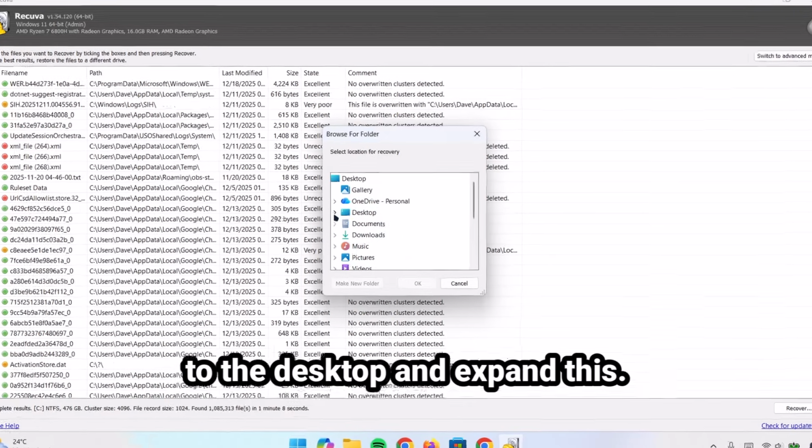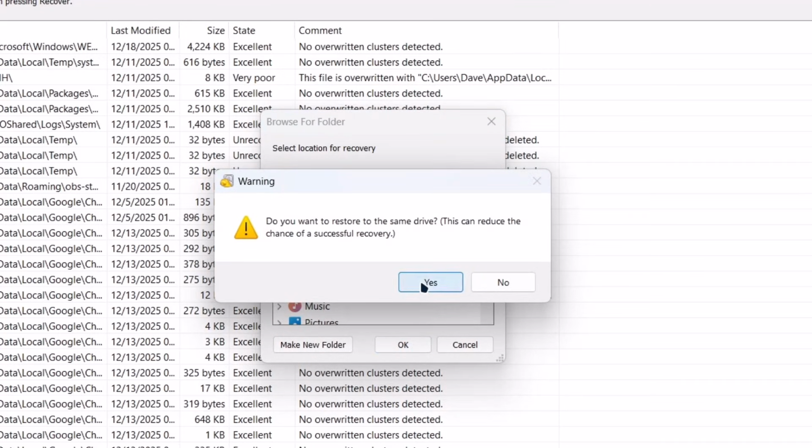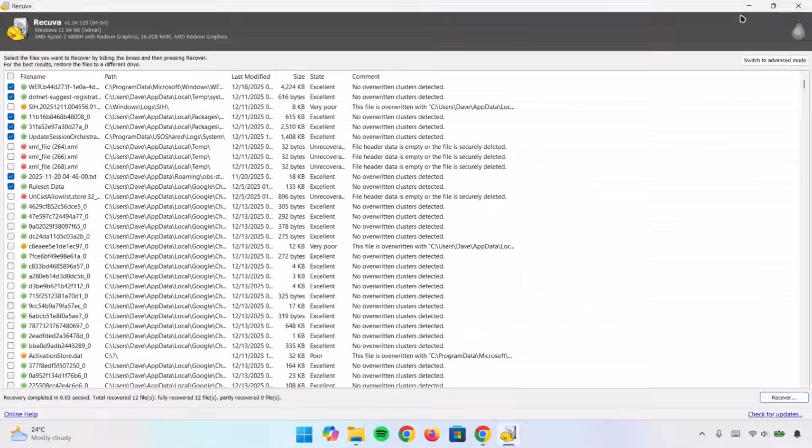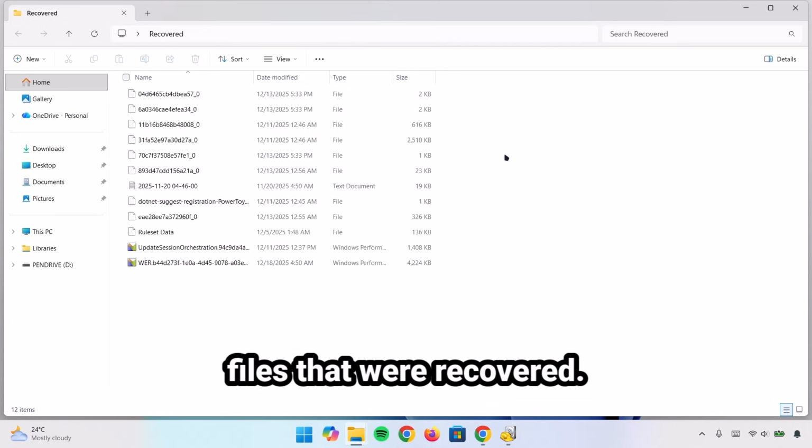Go to desktop and expand this, highlight on the folder we created earlier, then click on OK. If you get this prompt, just click on yes. Now click on OK. I'm going to minimize these. Now if you go onto this folder, so these are the files that were recovered.